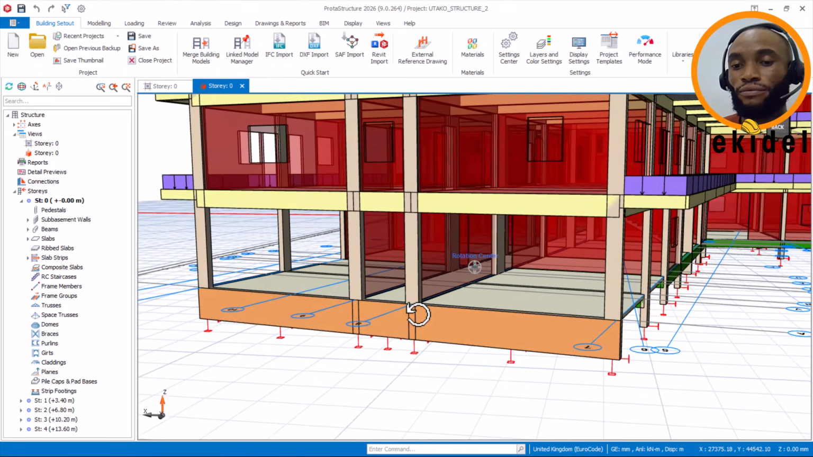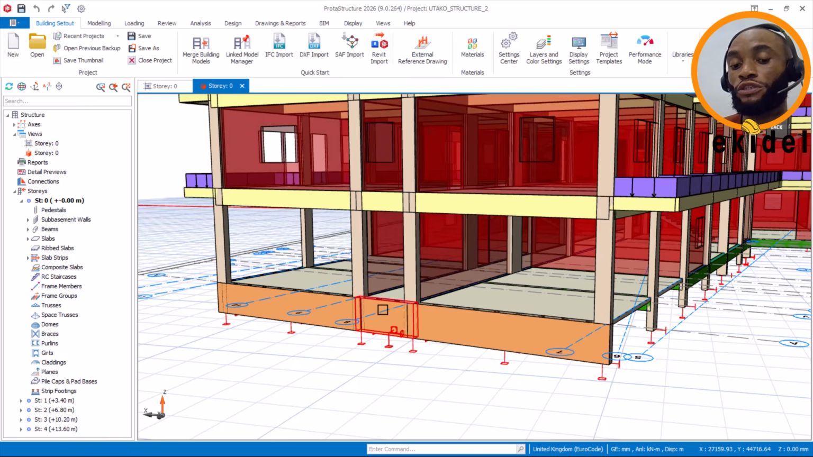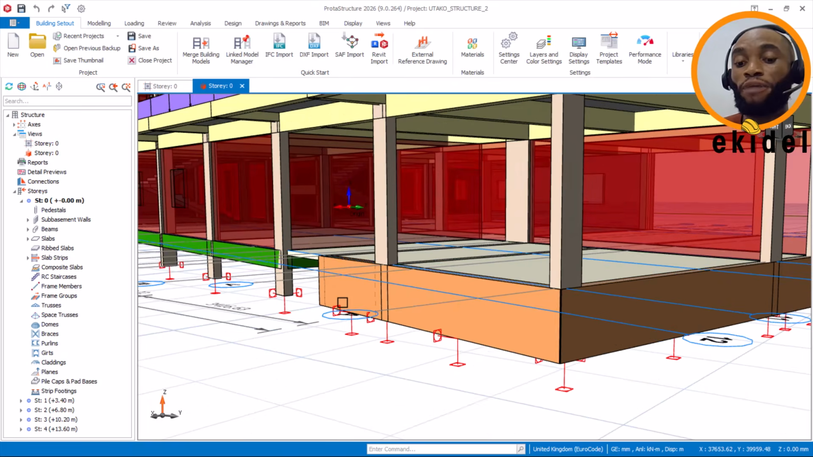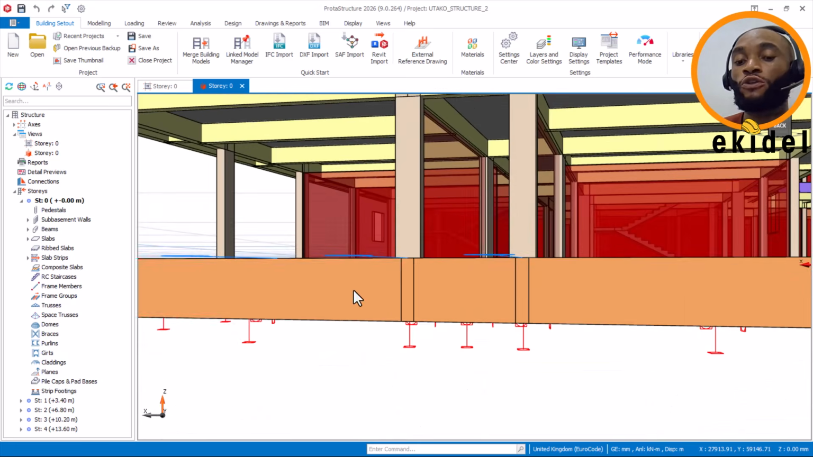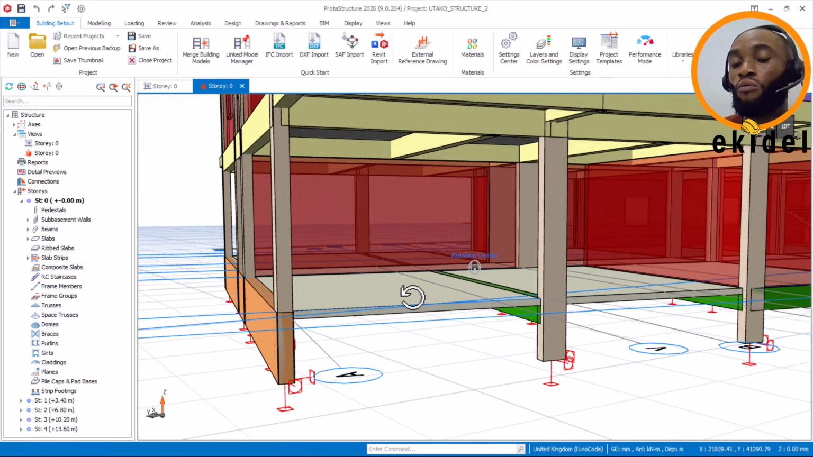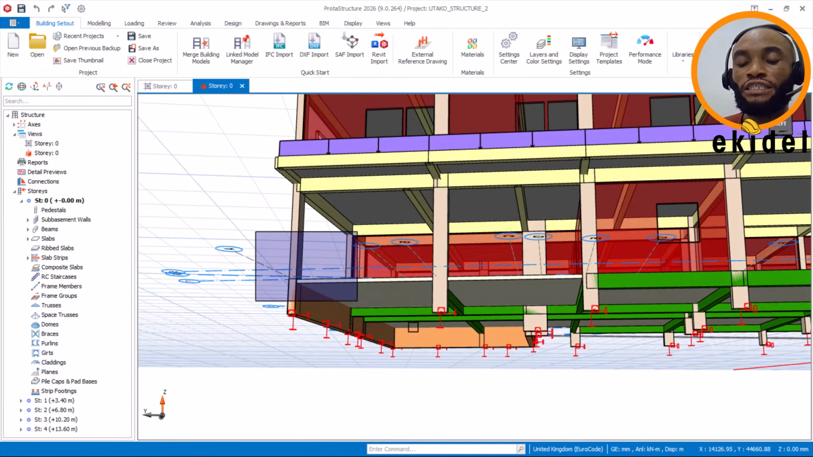Now something very technical is happening here, which I will show you just now. But first, we have not yet done modeling our basement, but you can see the wall for the basement here, which you're going to apply the soil load to later. But right now, something technical is happening here.